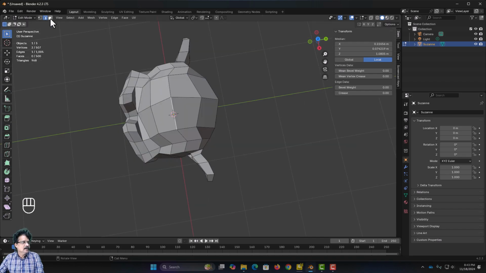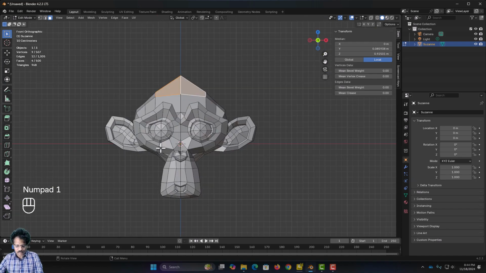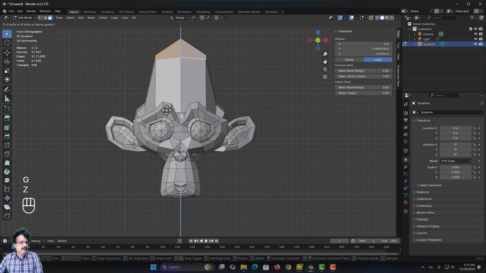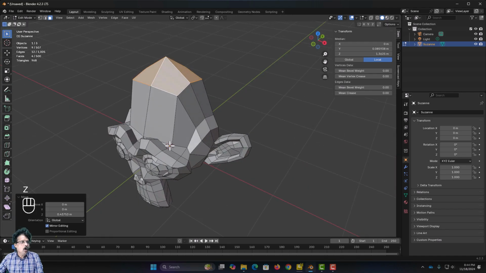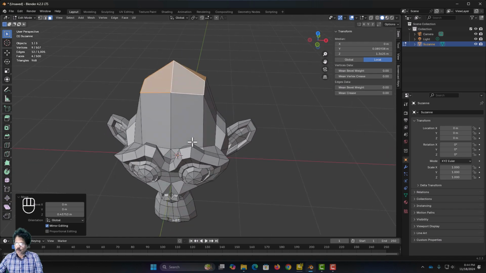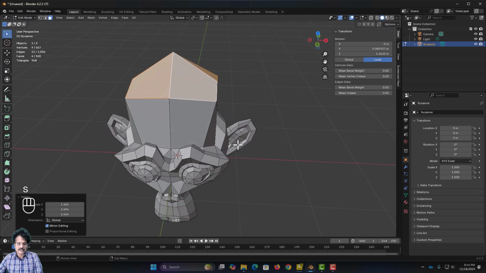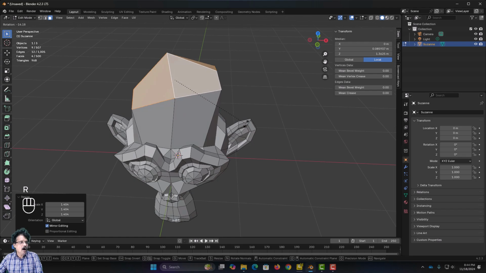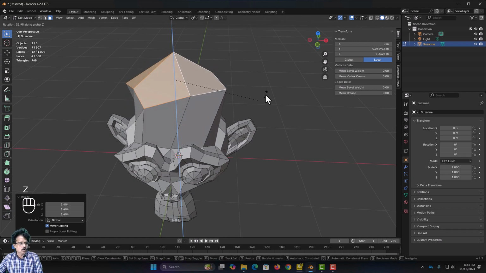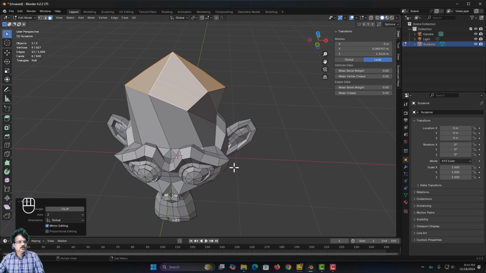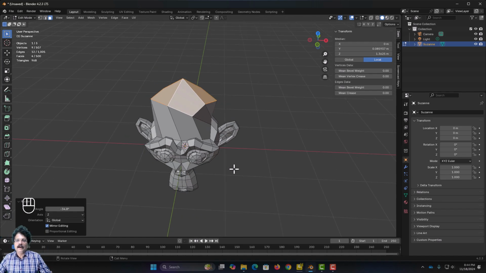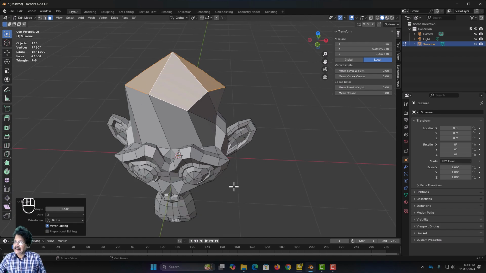Similarly, if I select the face or press 3 on the keyboard, I can say for example select these 4 faces. I will press 1 and come into the front view, and if I press G, Z and move it, you can now see all these 4 faces have moved to the top. I can press S and scale it, or I can press R and rotate it. I will press X and rotate it along the X axis. So like this, we can modify the geometry of the object by using this edit mode.